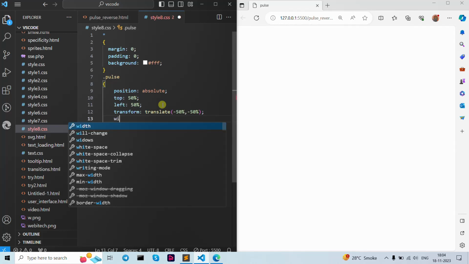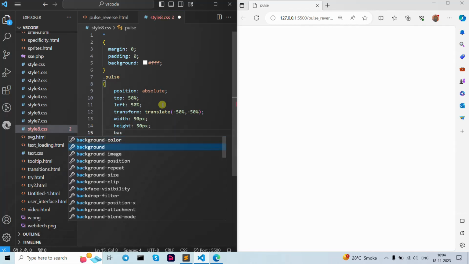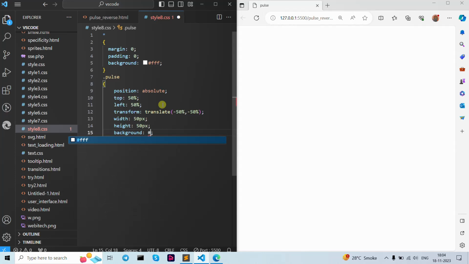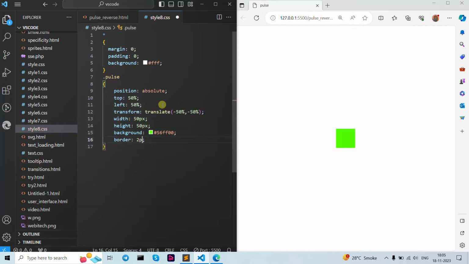Now let's give it the width. So let's give it 50 pixel, then height as 50 pixel. Now let's give it the background. So let's add hashtag 56FF00, which I already picked here. So as you can see, if you want to give it a border, you can also do that. So let's give it the border as solid, with the same 56 color. I'm going to give it the same color here.